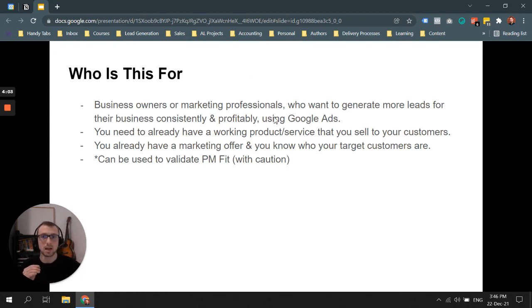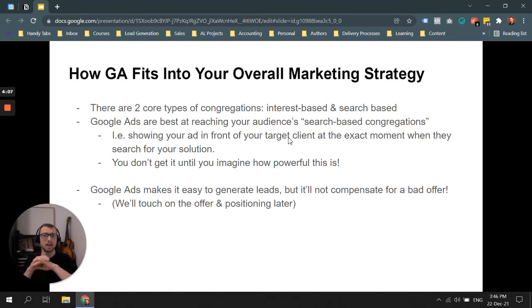as I covered before. Before we dive into the technical side, I want to cover how Google Ads fits into your overall marketing strategy. Typically, when we're discussing your target clients, the people you want to reach with your ads and your message, there are two overall types of places they congregate. We'll call them congregations. Unless you're reaching out to a person cold, interrupting them and making them aware of you, people find you based on two core types of congregations. Number one is interest-based congregations. Number two is search-based congregations.